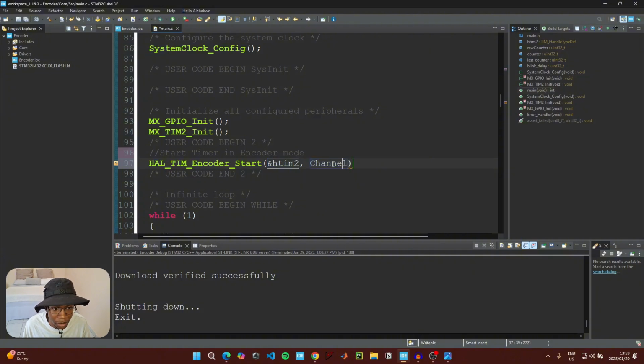And then here for the channel, we need to specify the timer channels that we are using. And remember, we're using both channel 1 and channel 2.